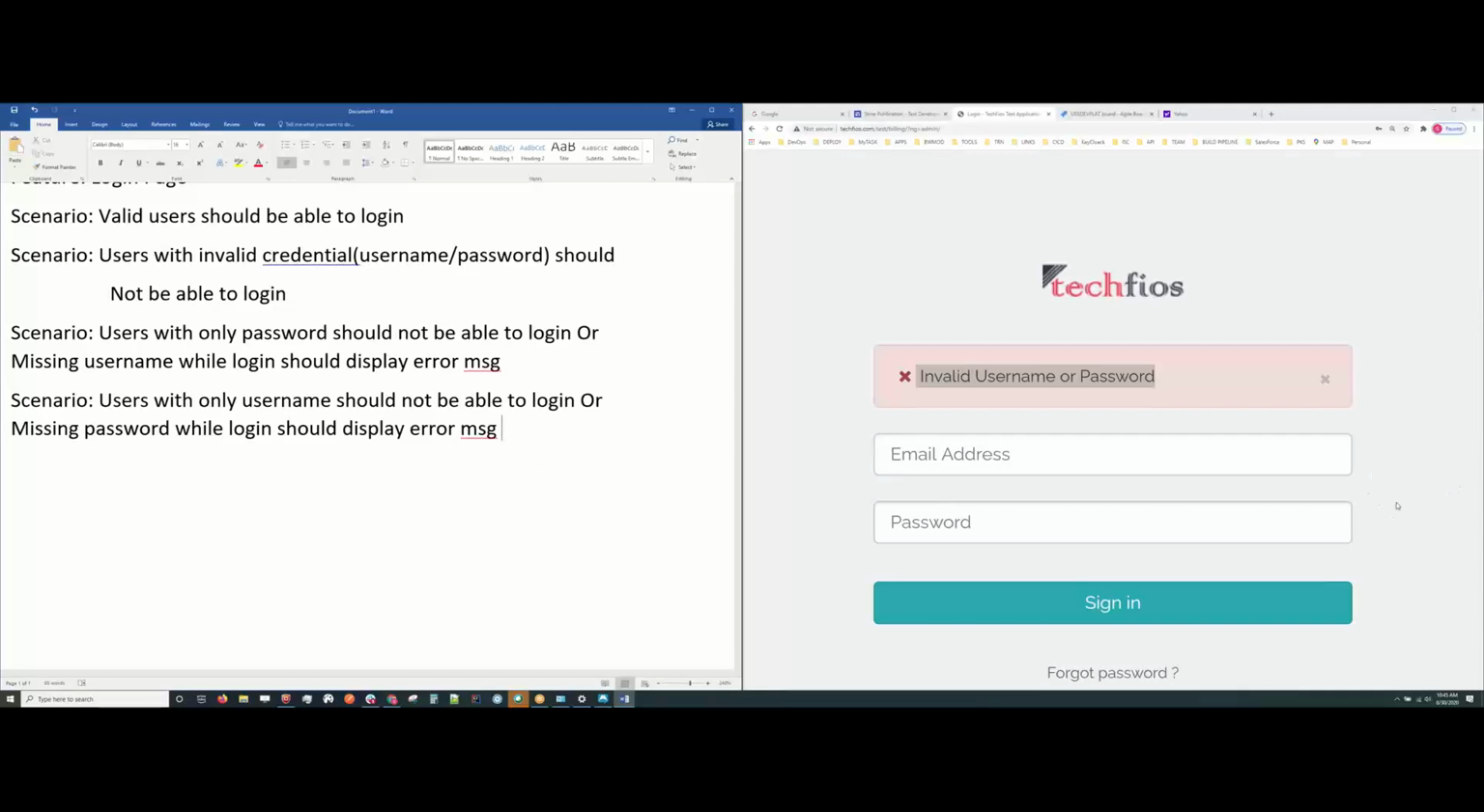Trick question. Anything else on this page that you see that should be tested and could be tested? Forgot password. The sign-in button. Sign-in button will be covered when you put a username and password and click on sign-in. Forgot password, that's correct.